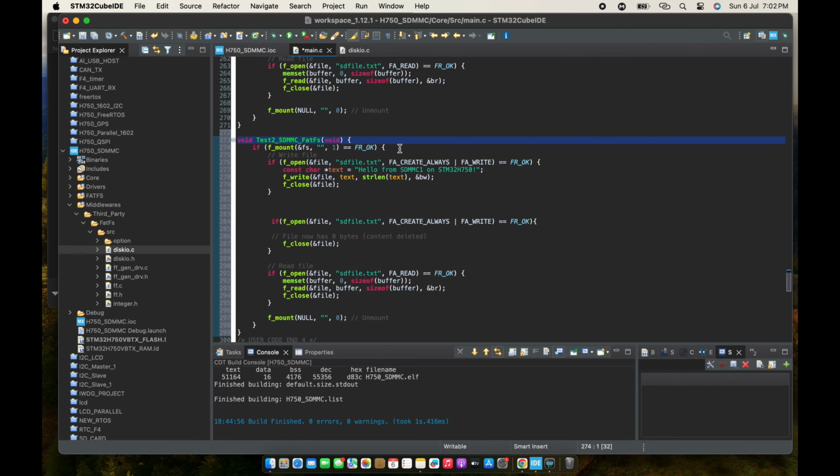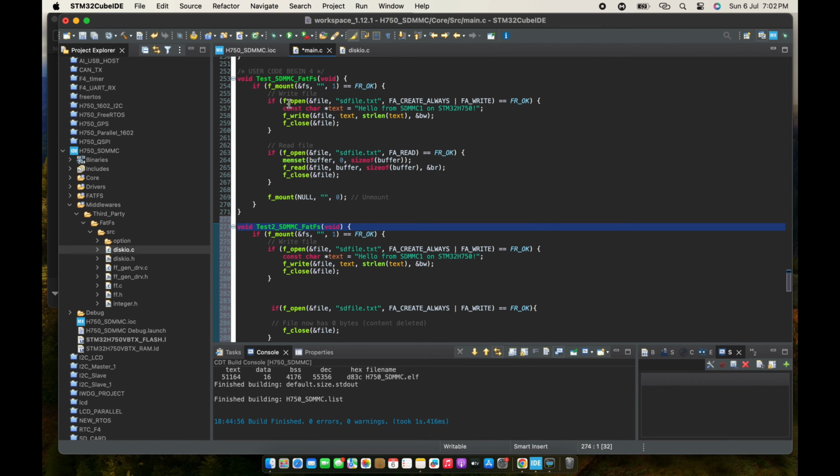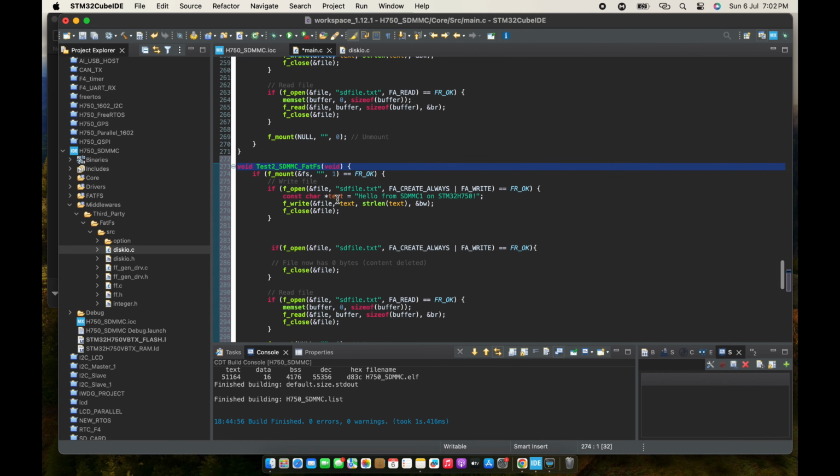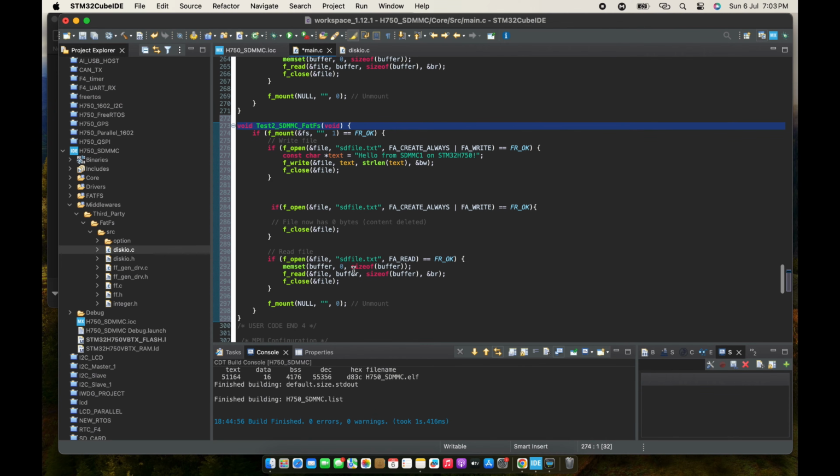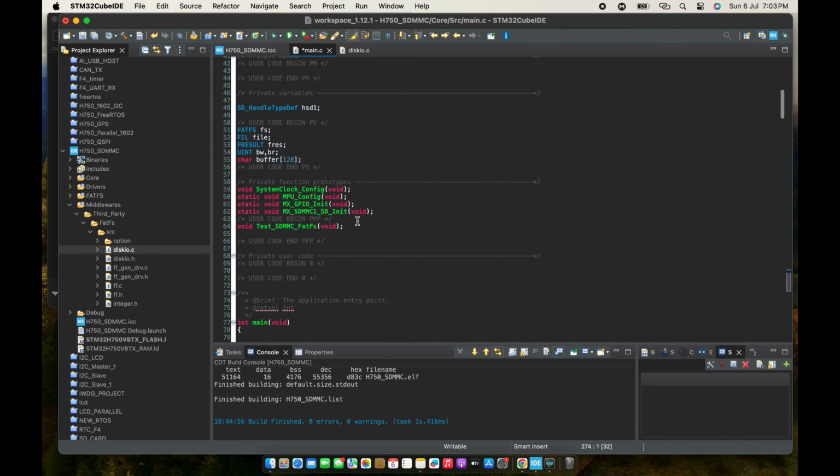So another function here. This second function will mount the file system. It will write the same data to the same file. It will close it. Then it will delete the content of the file. After it deletes the content, it will try to read from the file. After that, we will unmount again. So that is what this function will do. So we declare the prototype again for the second function.